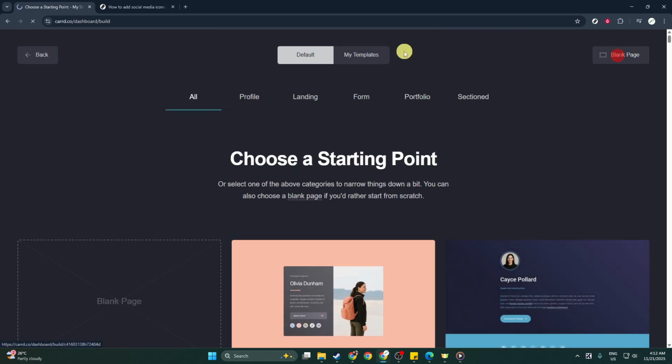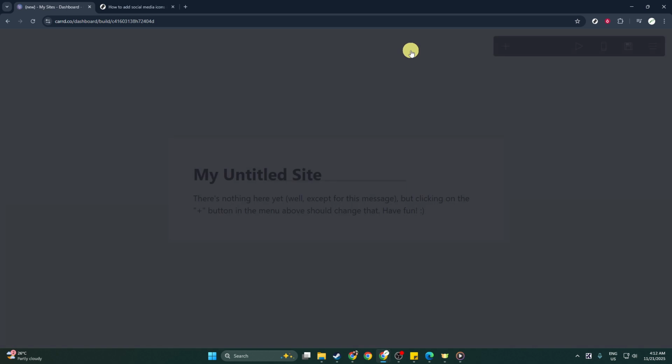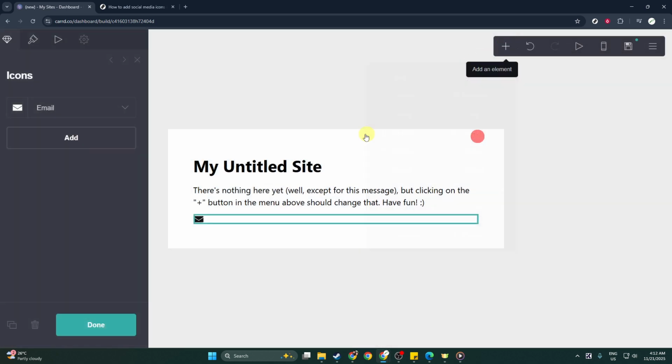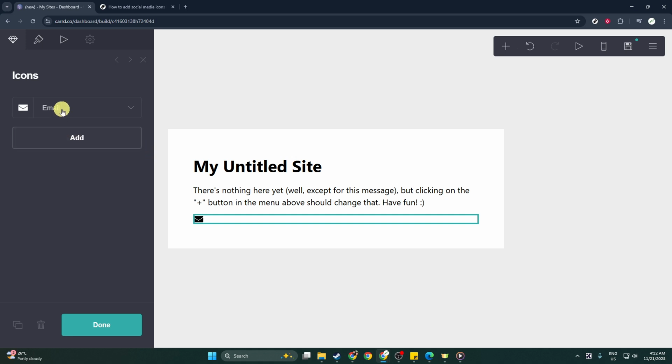Inside the editor, look for the Add button, which appears as a small plus icon. Click it to open the element menu, then select Icons. This inserts an icons element onto your canvas and opens a settings panel on the left. Think of this panel as the control center for which icons appear and how they look.